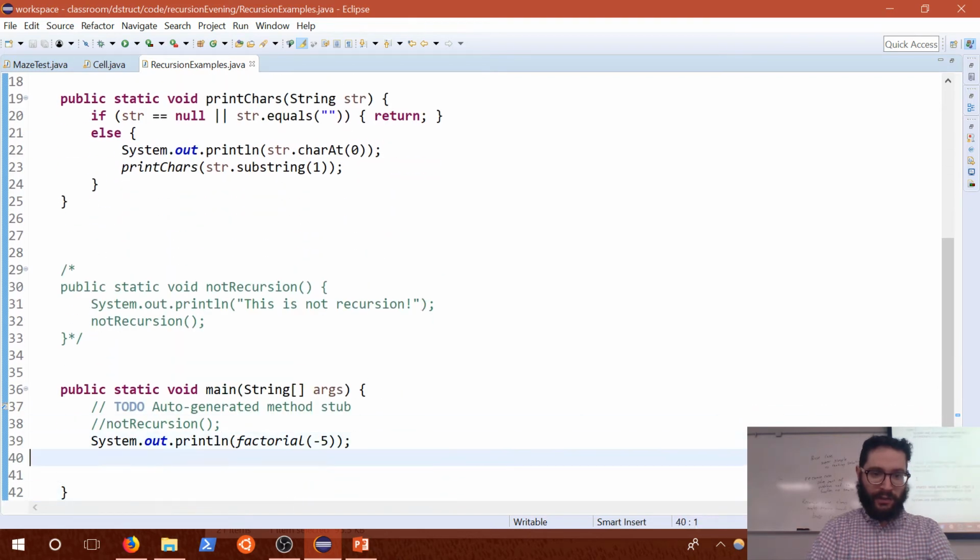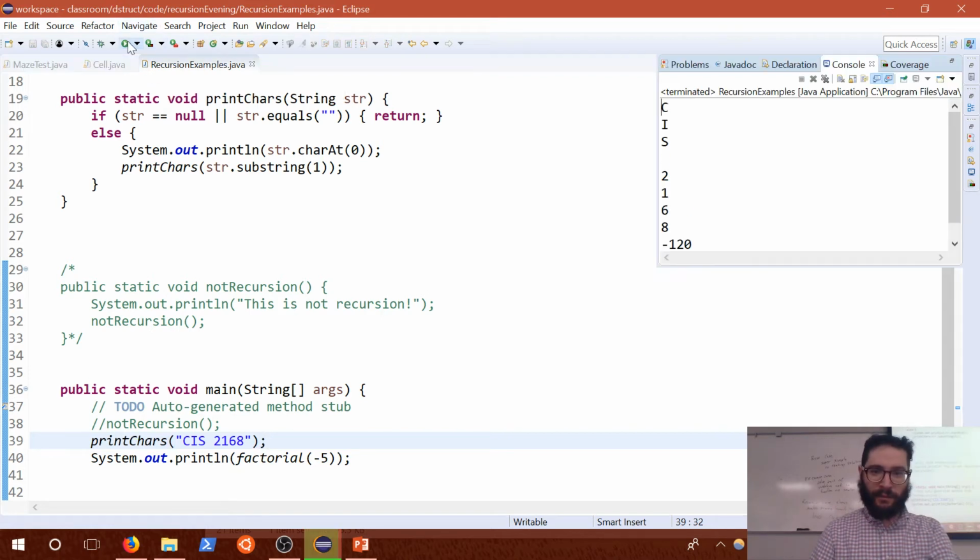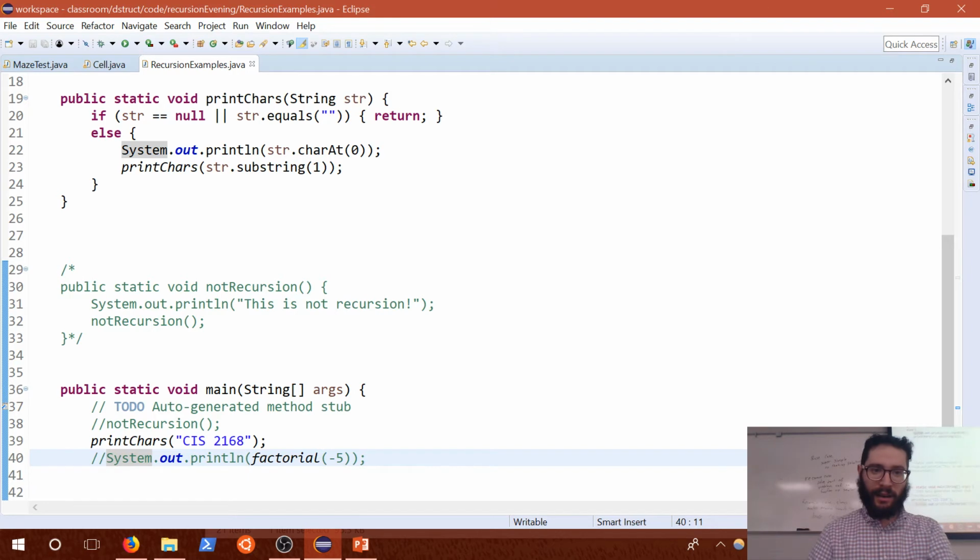So let's go ahead and do print chars, CIS 2168, because I'm being unoriginal right now. Okay, so run it, and it will print out CIS space 2168 and then -120 because we still have that there. So we'll comment that out.